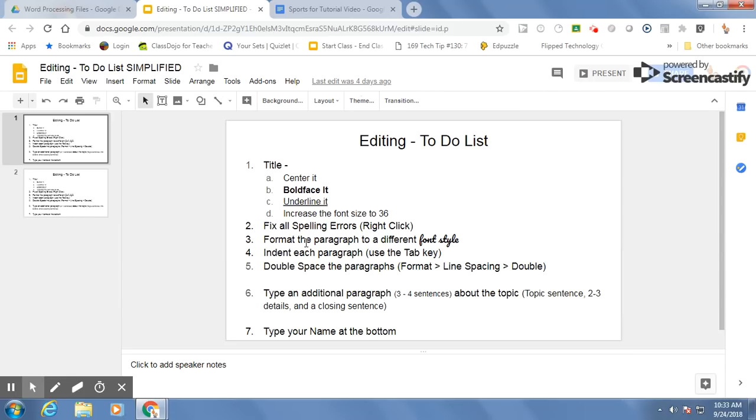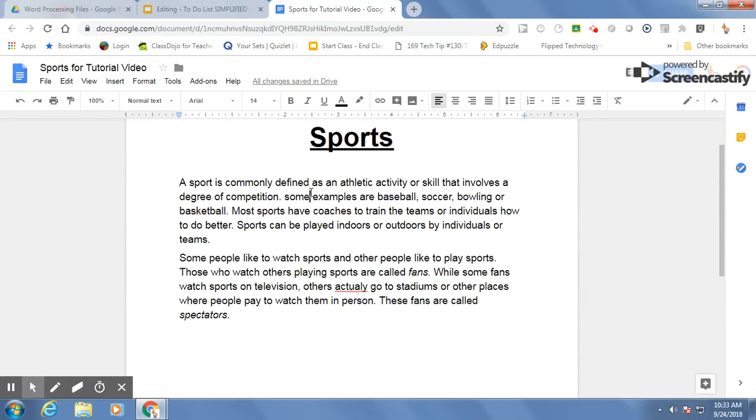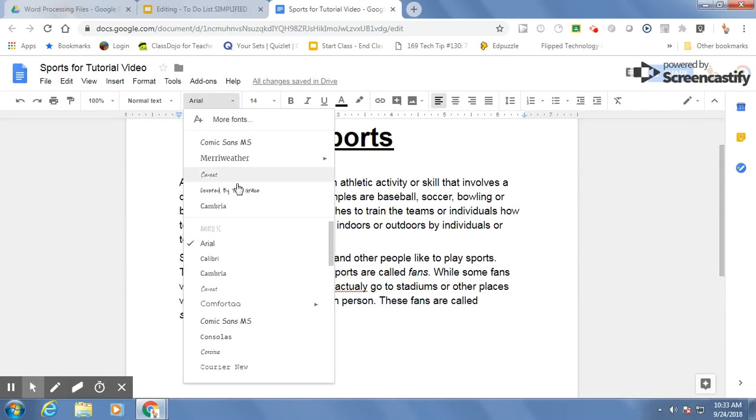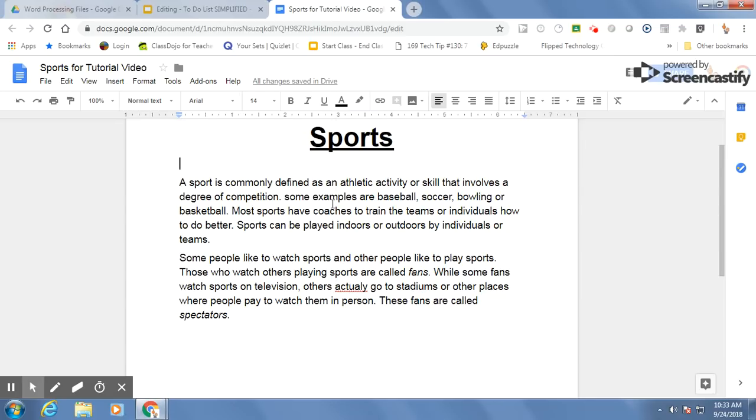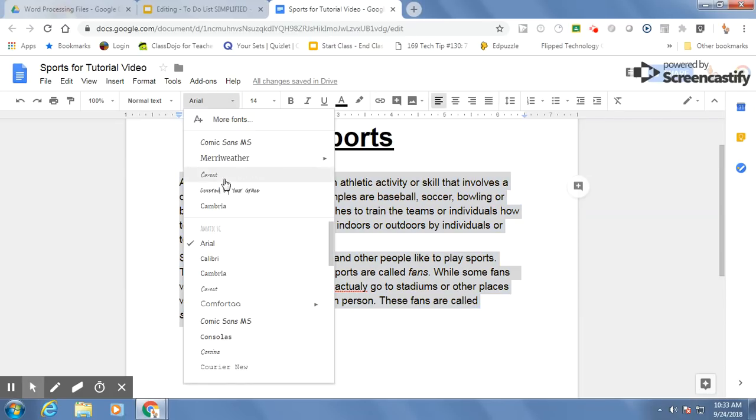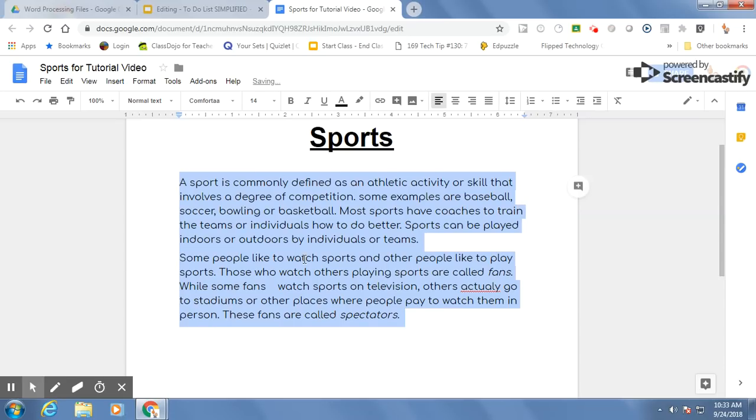The next one, number 3, is to format the paragraph to a different font style. So if I come back here, I see that this paragraph is Arial, but we can choose different ones. There's lots to choose from in this list, lots of different font styles. The first step, however, is to select what you want to format. So I'm going to click and drag over all of my words, and then come up here, click, and choose a different font style. You can see how it changes.